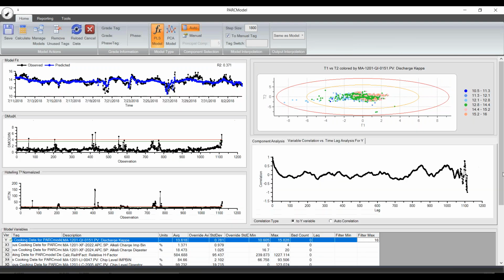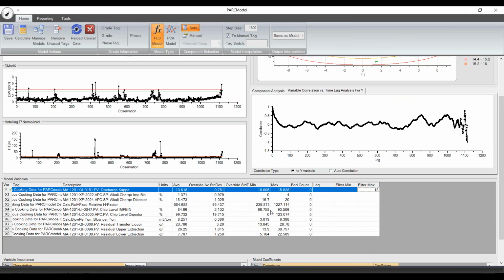We could go down the list of process inputs, and if we know that any of these should be within a certain range, but something's falling outside a range, we could filter that with the filter min and maxes, and it will just simply exclude data points that are outside that range.